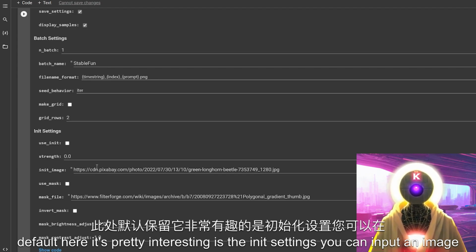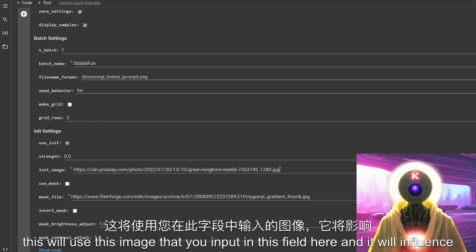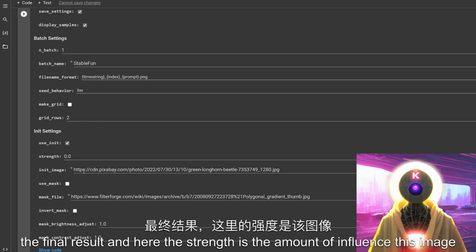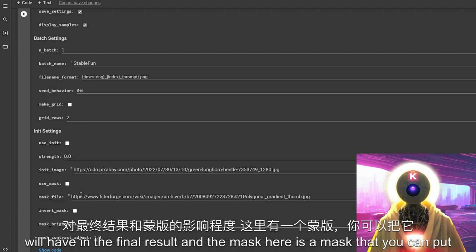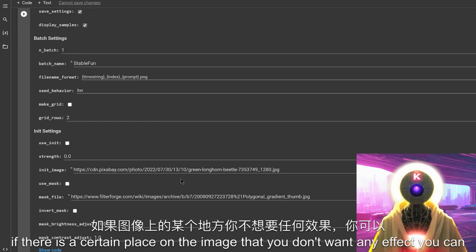You can input an image here with a different strength and click here to apply it. Basically this will use the image that you input in this field, and it will influence the final result. Here the strength is the amount of influence this image will have in the final result. And the mask here is a mask that you can put over your image that will allow the final result to not touch. So if there is a certain place on the image that you don't want any effect, you can use a mask.